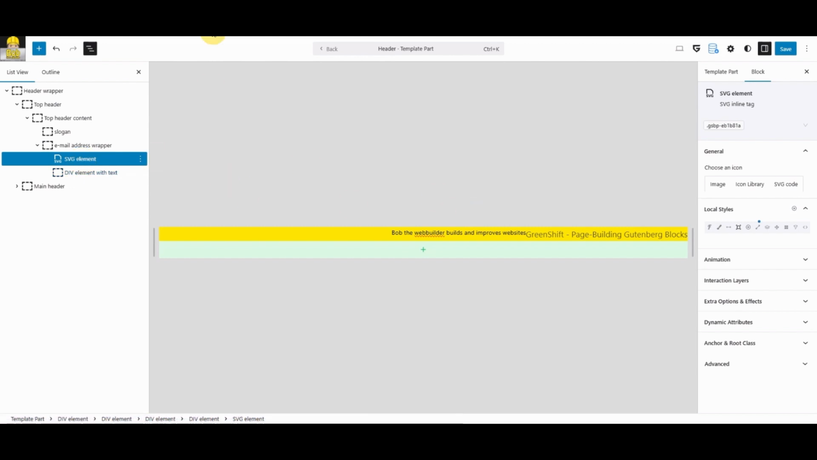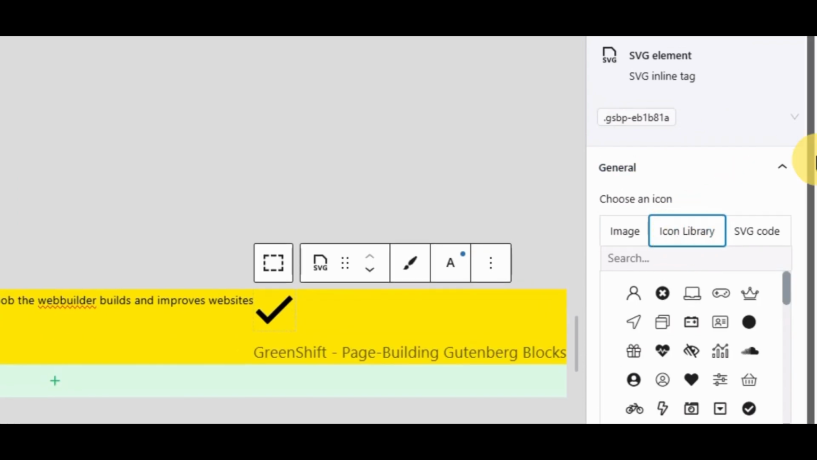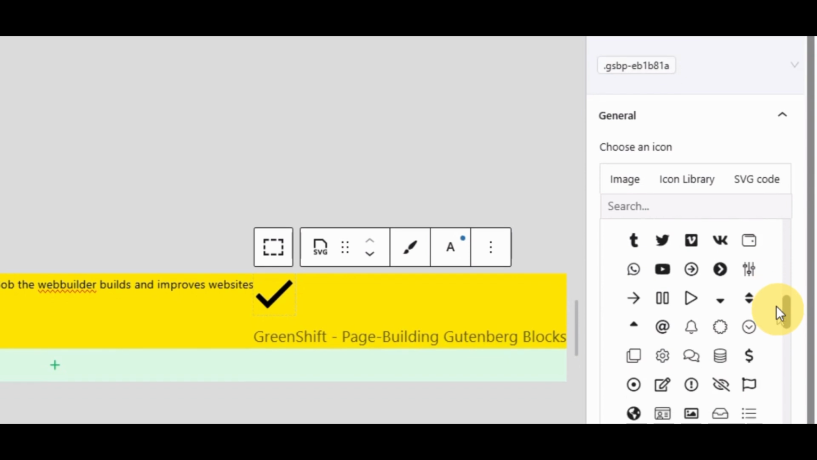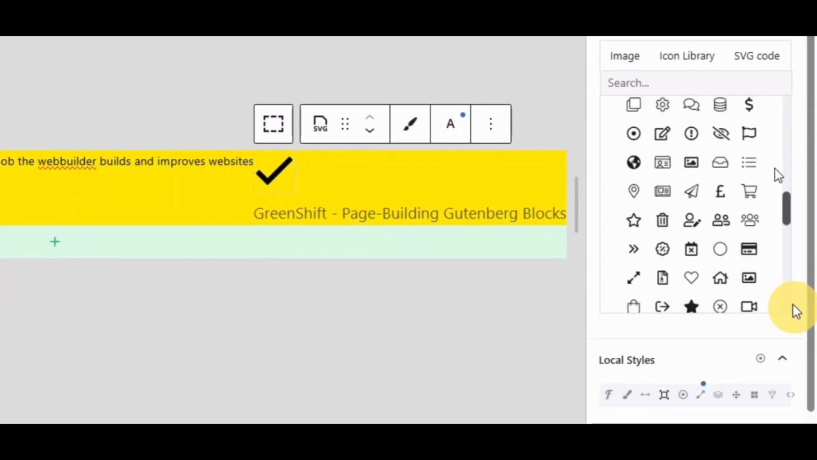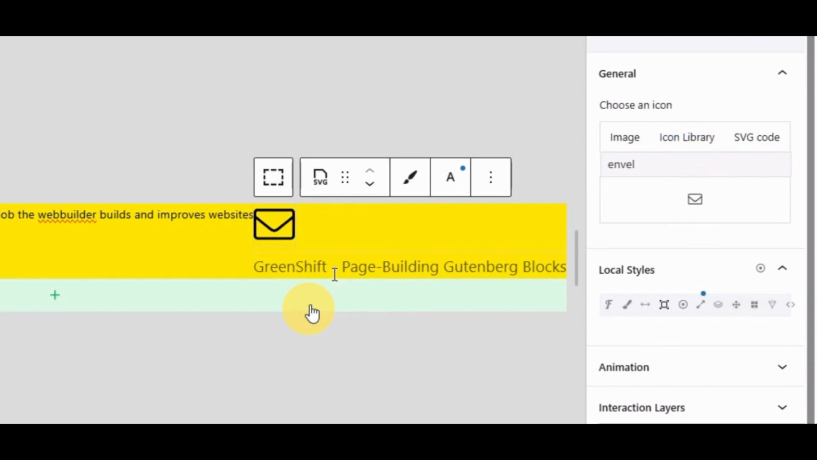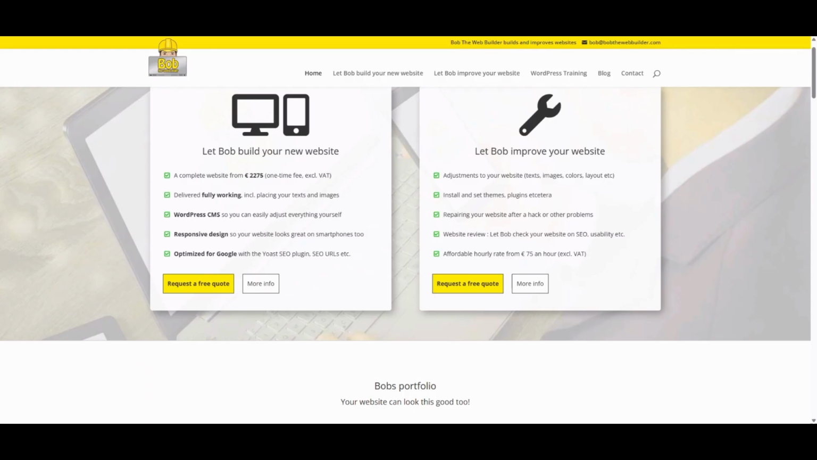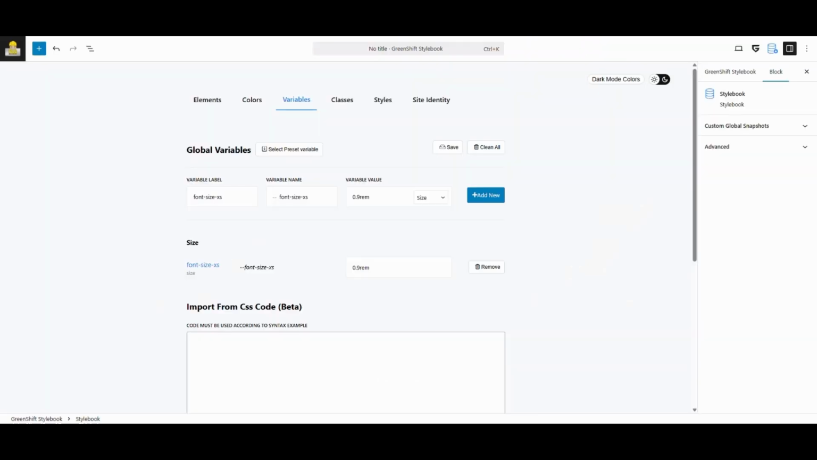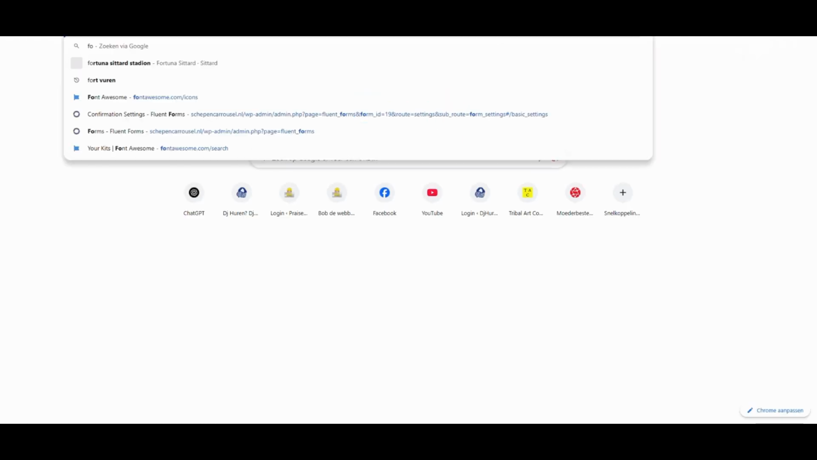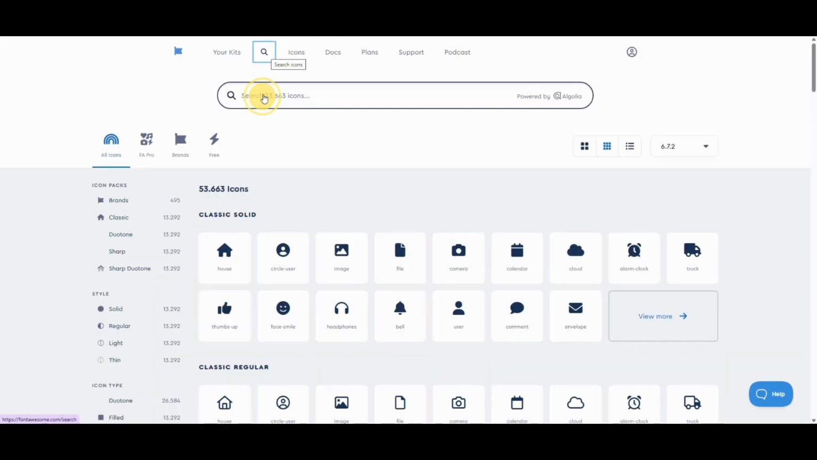Okay. So now we are going to go to the SVG element, and Greenshift comes with a small icon library, which has the most common icons already by default in it. But as you can see, if we search for envelope, we only have the open envelope, and we want a closed solid envelope, I should say. So we are going to use FontAwesome for this. So let's go to FontAwesome. Let me search for envelope.